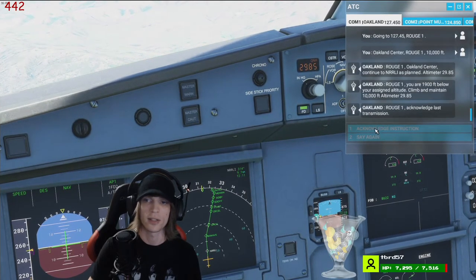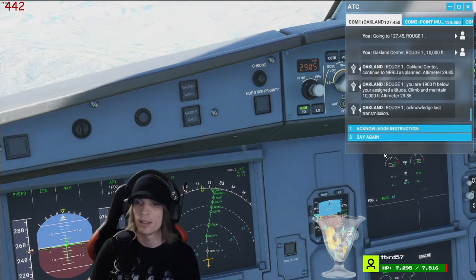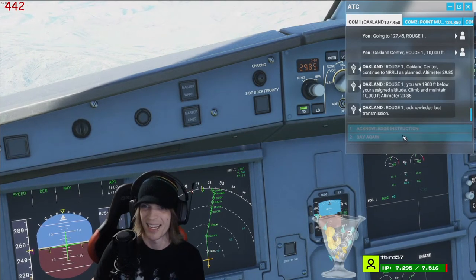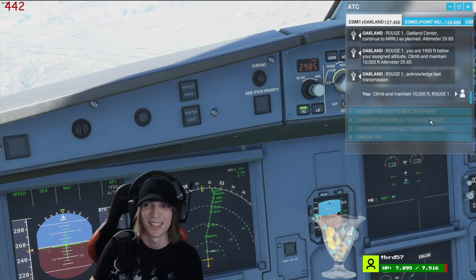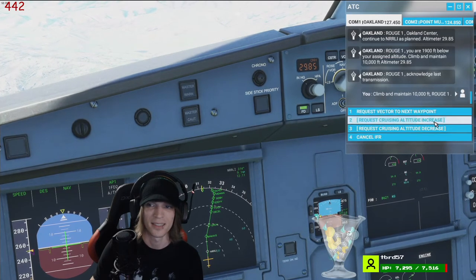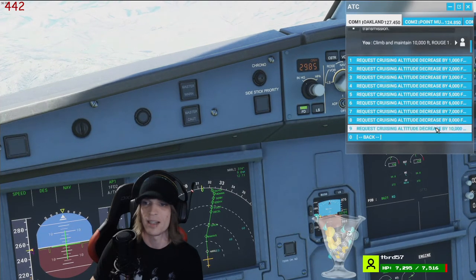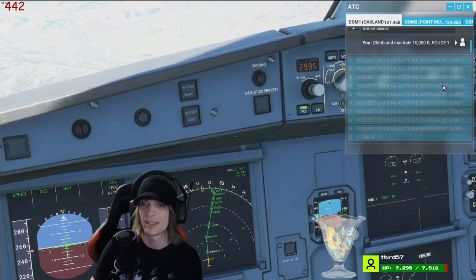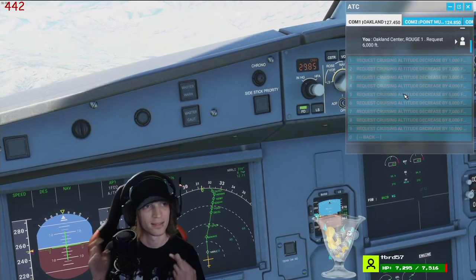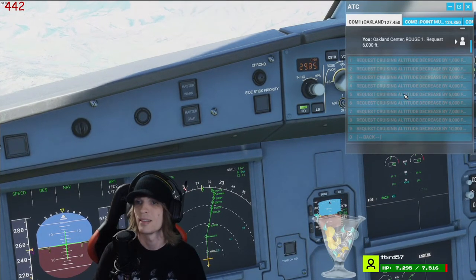Climb and maintain 10,000 feet, Rouge 1. Okay. See if we can get clear to 6,000 yet. Oakland Center, Rouge 1. Request 6,000 feet.